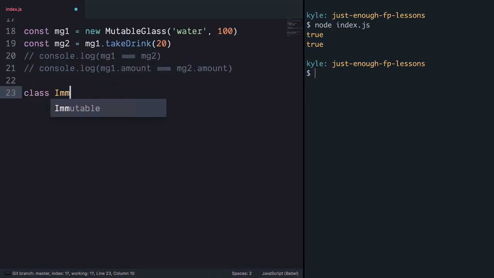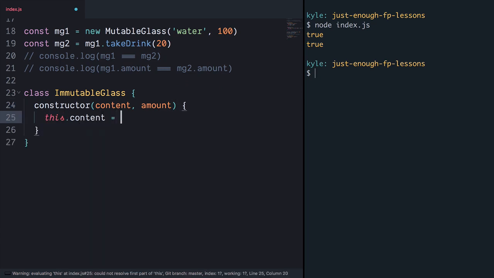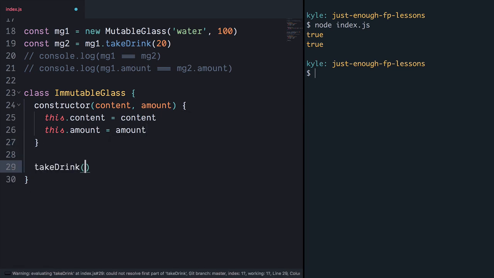But now we'll create an immutable glass. The constructor will look exactly the same with content and an amount. This.content equals content. This.amount equals amount. And we'll make a take drink method that also takes a value. But here's where a big change occurs. When we take a drink, rather than returning back the same glass that I had before, I'm going to return a brand new glass with brand new content in the correct amount.